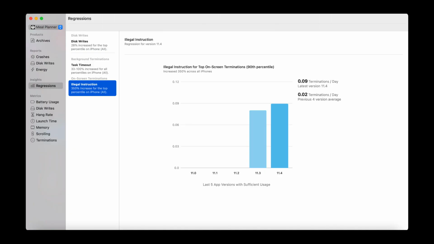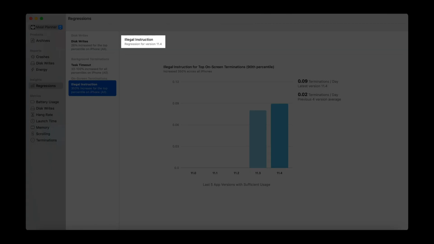Each regression will summarize all the top issues from my latest app release. The top of the section shows illegal instructions are causing the crashes, which can occur when my app accesses an invalid function pointer. Further down, there's a chart of illegal instruction exits over the last 4 releases of my app. The top of the chart shows which percentiles and devices were affected. In this case, top percentile users on all iPhones are experiencing more crashes in the latest release.